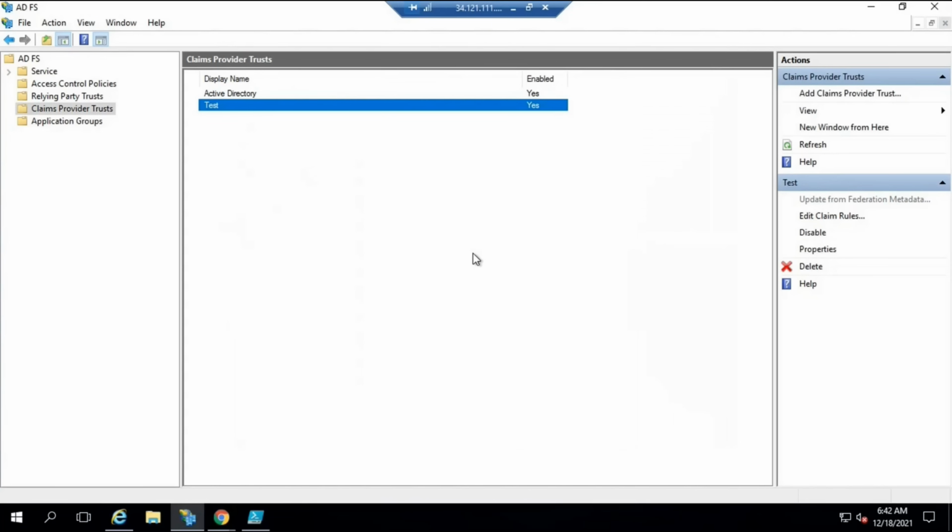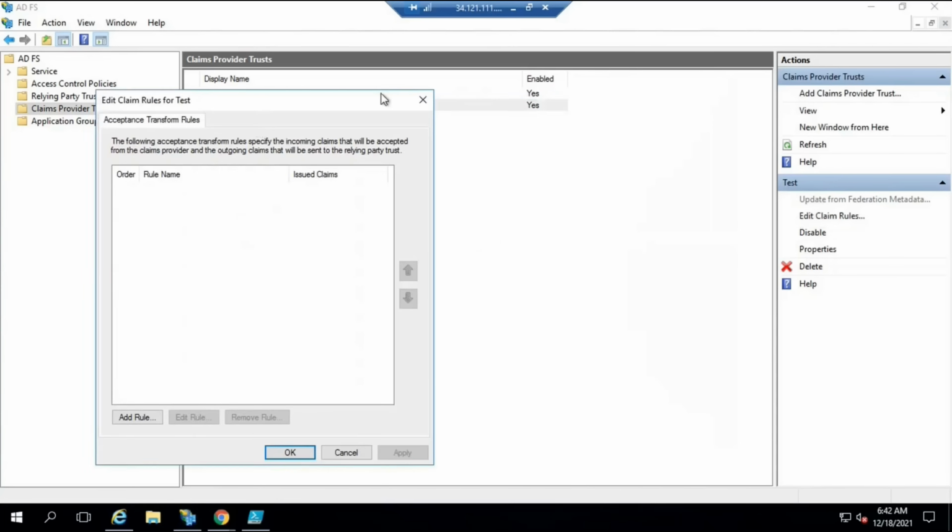Because when a user will try to access an application, ADFS will ask Active Directory or the claim provider to authenticate the user and issue certain claims to ADFS server so that ADFS server can construct a token including that claim and it can send that token to the application. So for this purpose, we need to create a claim rule. And for that, you will click on Edit Claim Rules.